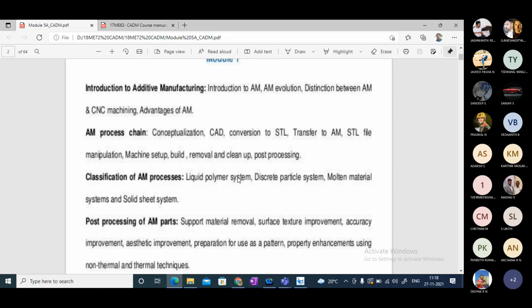Then, how many layers are required? In 1 mm, are 20 layers, or 30 layers, or 40 layers, or 50 layers required? All these layering parameters also have to be decided by the person who is going to operate the machine. If you don't give it, it will take its own optimized thickness.